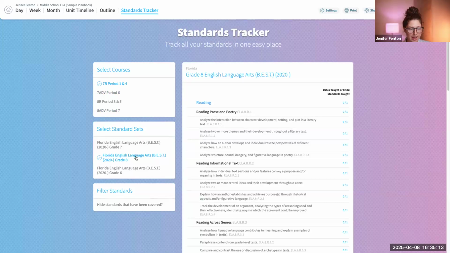And then below the courses are the actual standard sets. These are the sets that this teacher used in her plan book. So let's say I was a 9th grade US history teacher in Iowa. In my plan book, I might have only had that set, 9th grade, Iowa, US history. But she used these 3 sets. So whatever sets you've used, that's what's going to show up here.